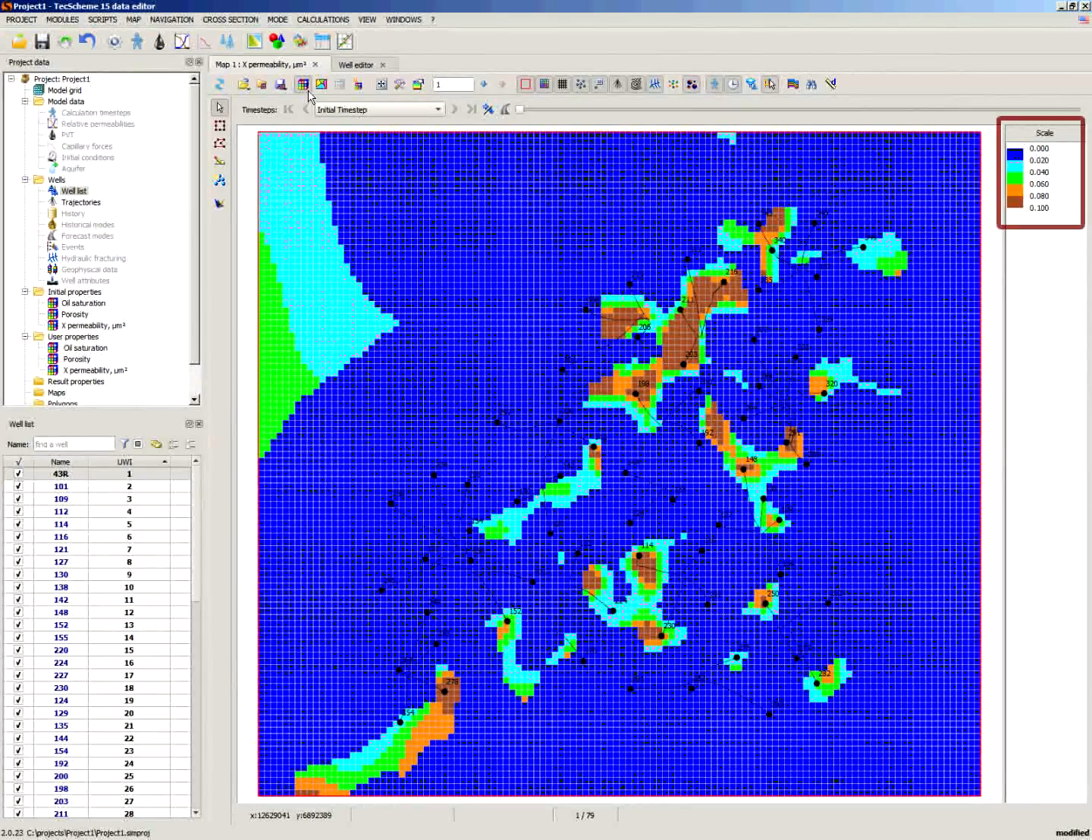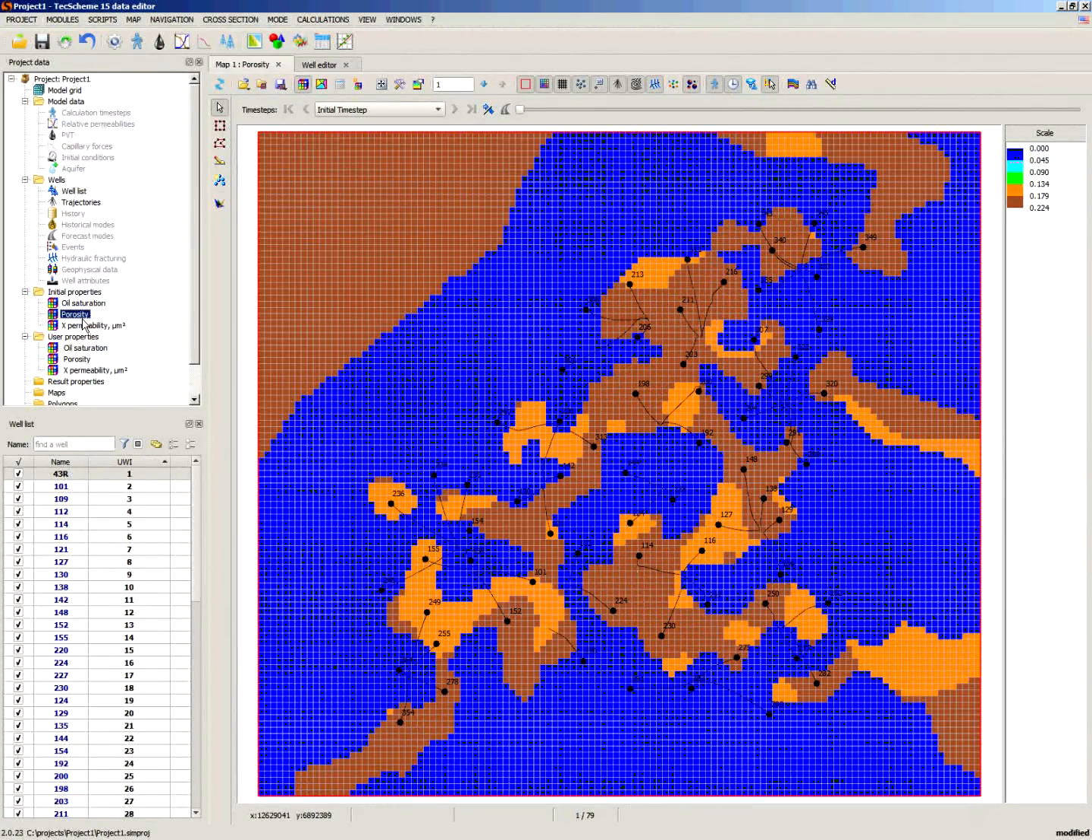A range of values of selected property is shown on the Scale toolbar. Make sure that you use correct units. Permeability units are square micrometers. Porosity and saturation units are fractions.